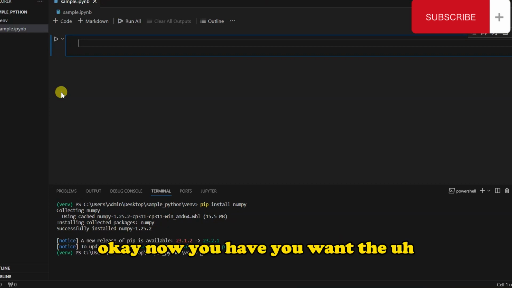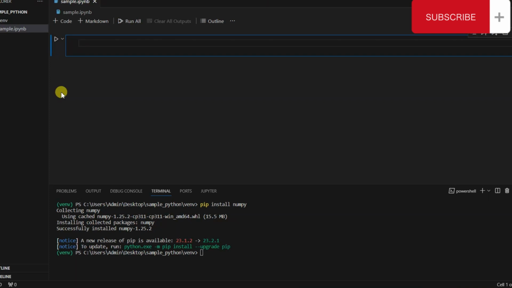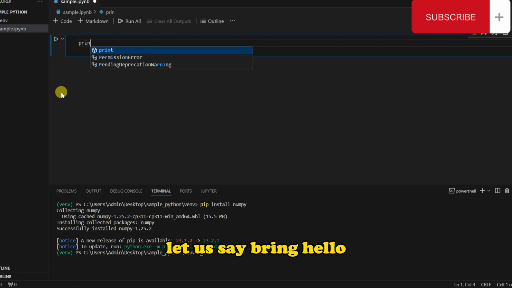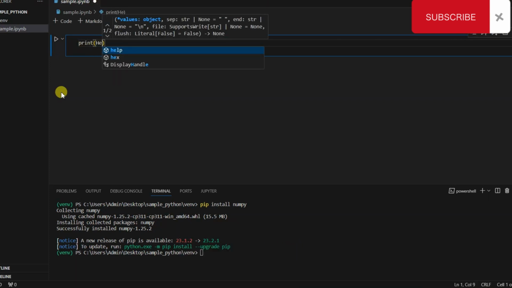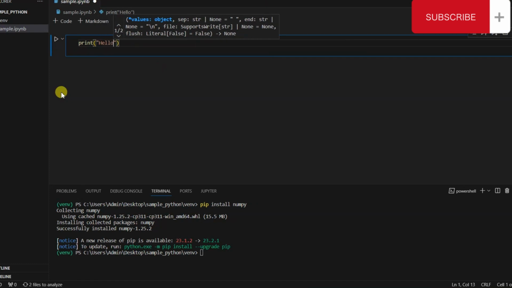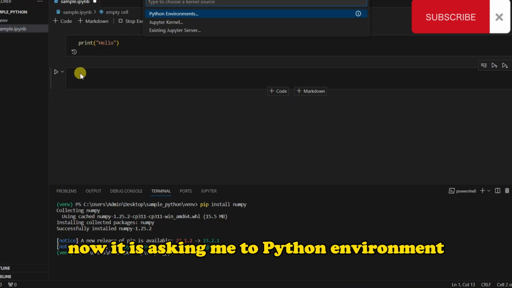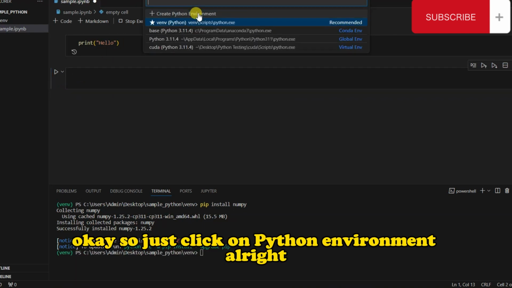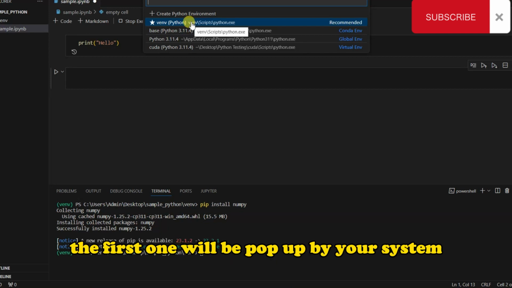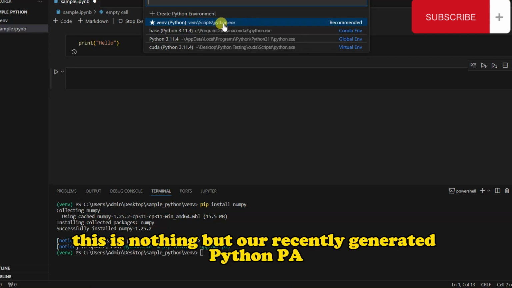Okay, now you have given the path. Now what I will do, let us say print hello, and hit enter. Now it is asking me for the Python environment. Just click on Python environment and the first one will pop up from your system. This is nothing but our recently generated Python path.